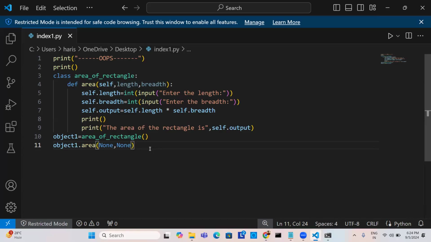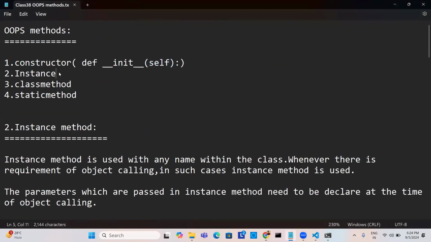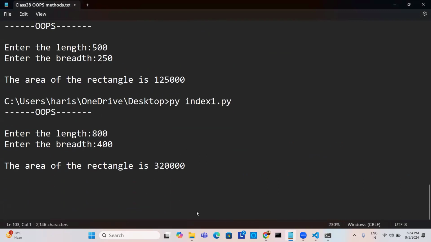So hope you got this one. And the next thing here is, can we use both the instance method and constructor? Manam instance method constructor at a time use cheyagalama? So that is my requirement. So here let me make an example on this one. And it's not instance, we need to start with the constructor and instance method.